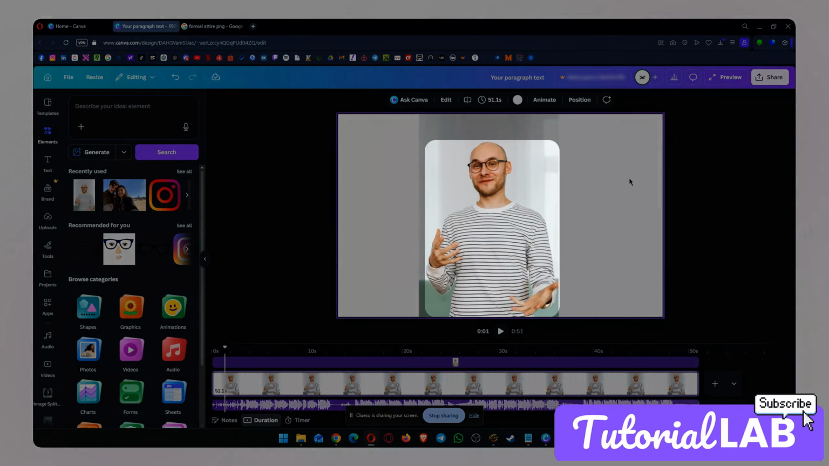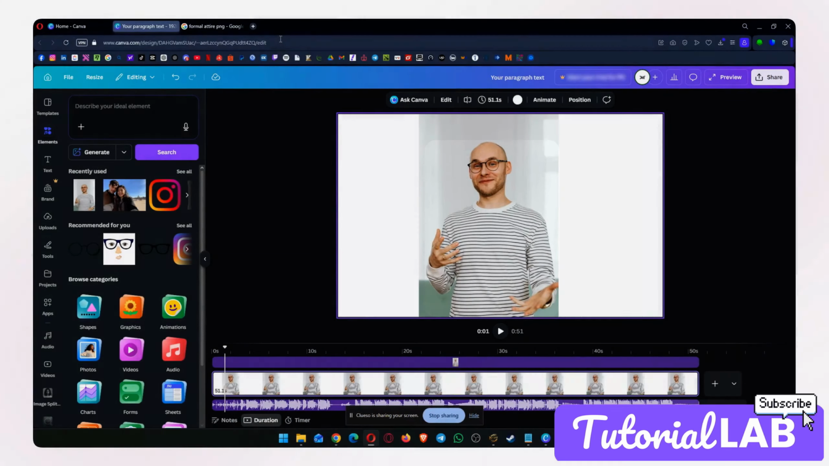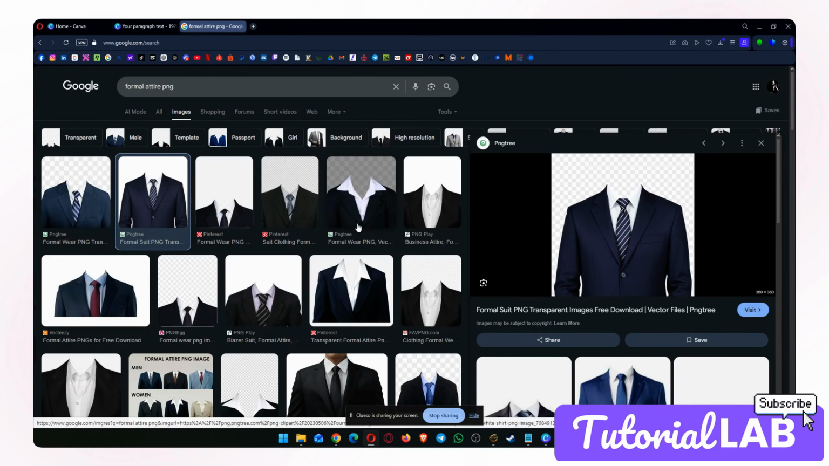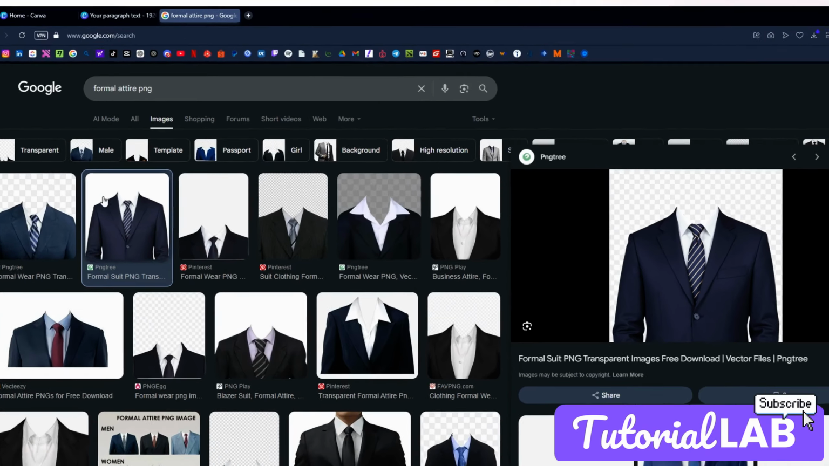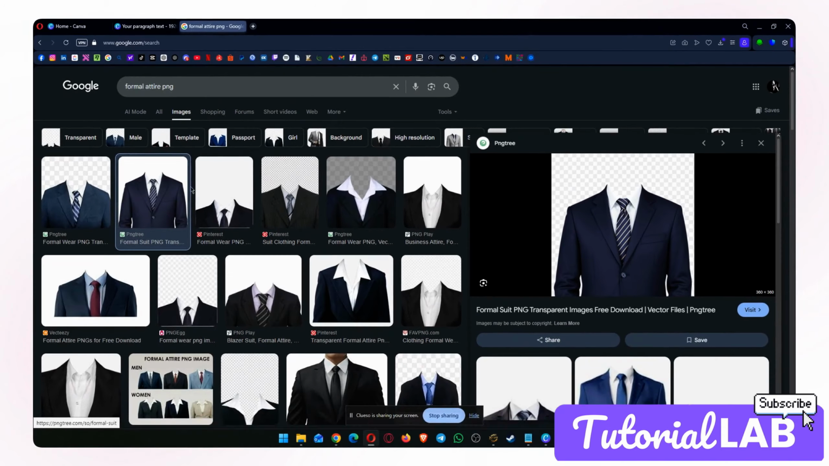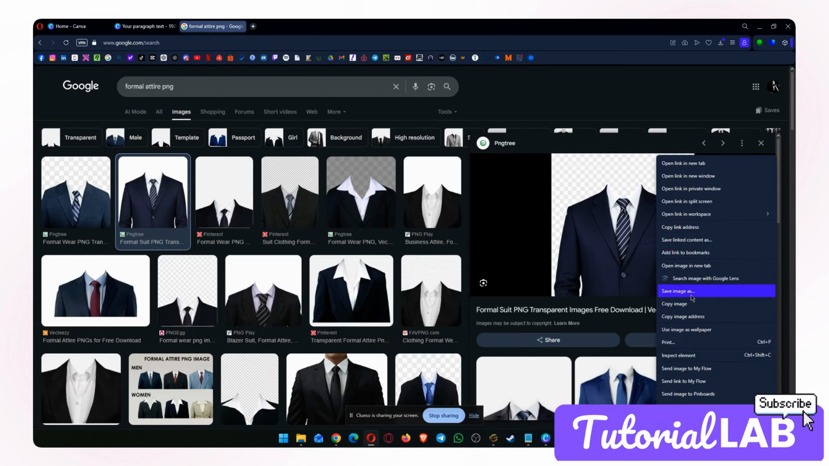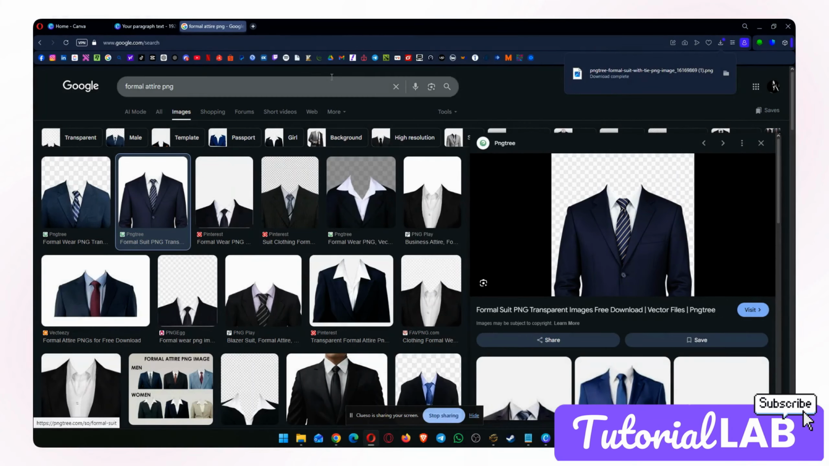As you can see, there is no formal attire on them yet. Now, we need to find a formal attire. Let's search for a formal attire PNG. We will choose this one. We will download it. Let's save this image.